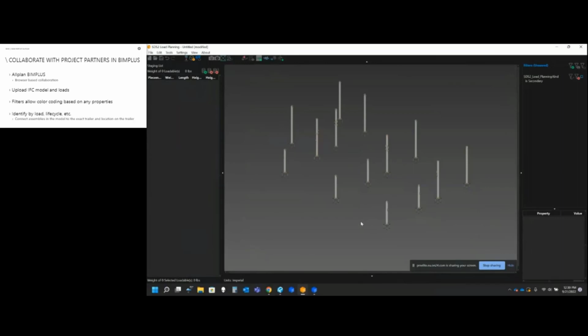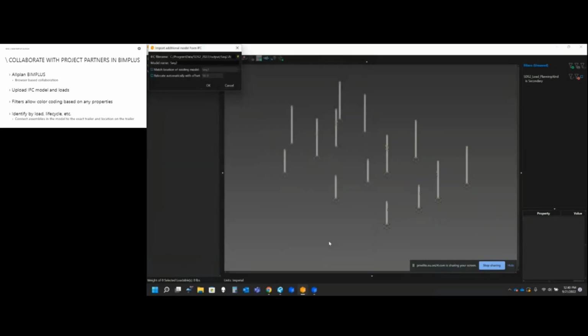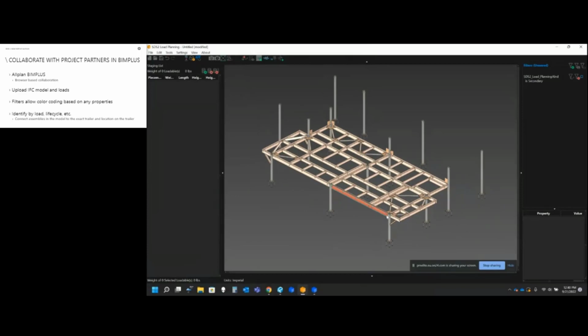So then we get sequence 1 on there. We can ship that trailer out, and then we've got to bring in the rest of our building, right? So I just run my import IFC file again. Okay, and I go with sequence 2. Gives it a model name, sequence 2. Okay, there we go. Updates that model. So now I have them combined in here, even though I didn't export them all as one IFC file.